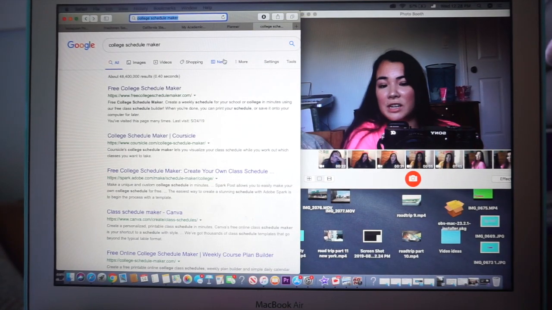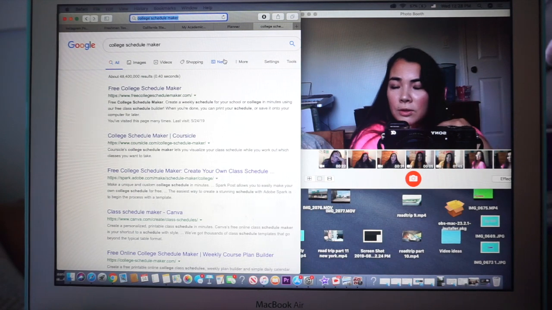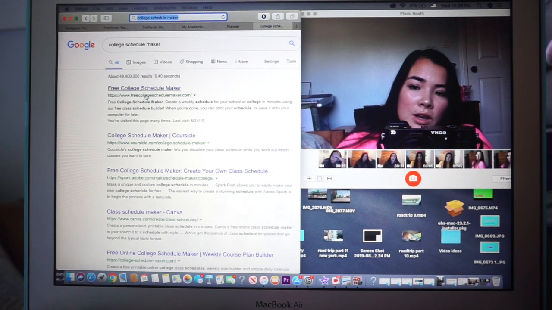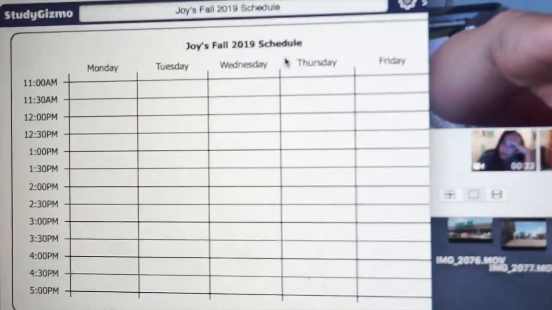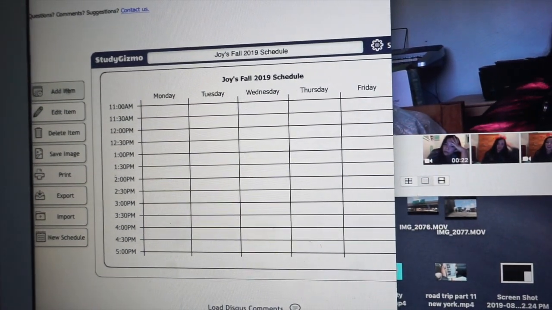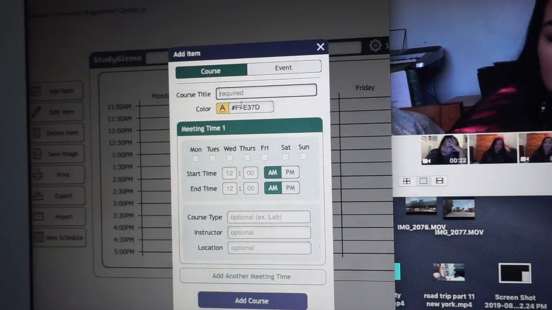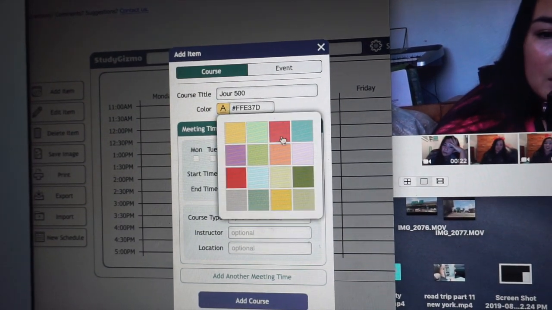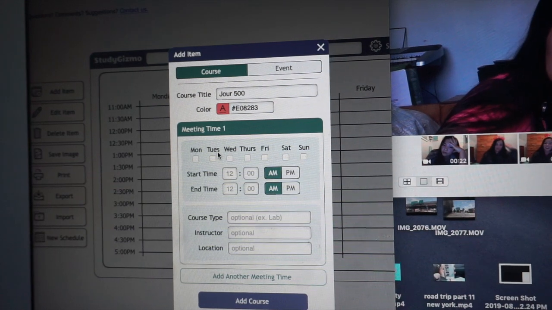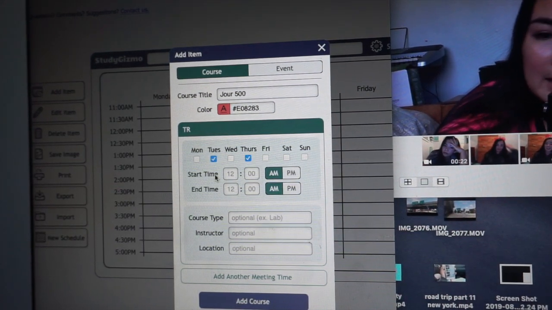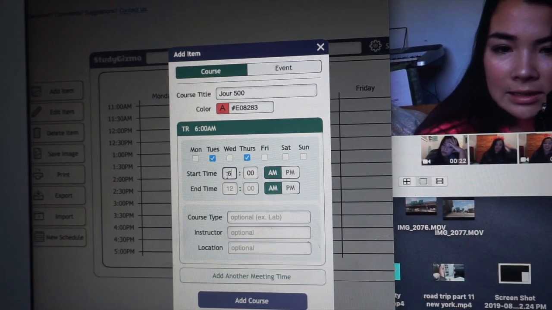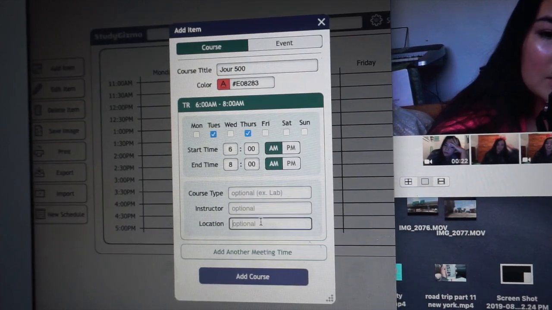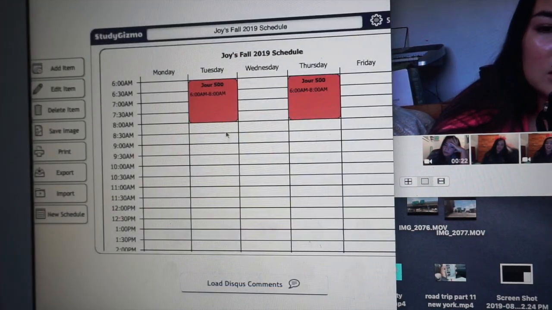One thing I do want to point out that's very useful for creating a schedule: some people like to use Google Calendar, but I think this is really nice, the free college schedule maker. What I love about this is, let's say I want to add a class. It's going to be, I don't know, journalism 500. That's not a real class, but I can choose a different color for its label. Let's say red. Let's say journalism 500 meets on Tuesdays and Thursdays, so I just click on that. Let's say it meets from 6 a.m. to 8 a.m. You can type course type, instructor, or location, and then add course. That way I can have it here.